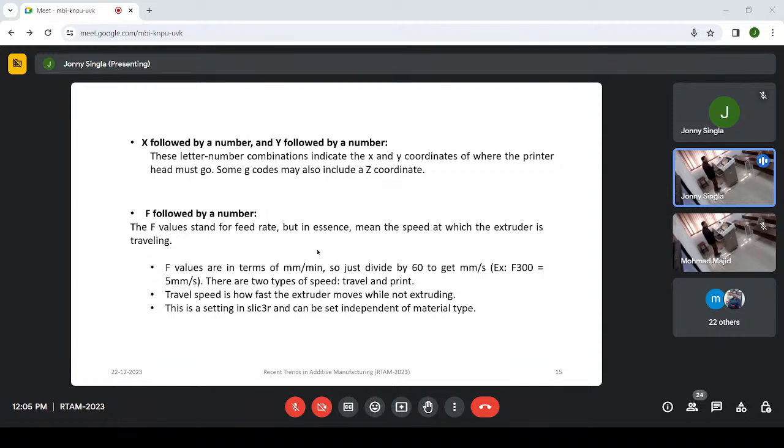Then word F is used. This is similar to your CNC machines, that is feed rate. Generally, it is given in mm per second. If some value is written, for example F300, that means you have 300 mm per second of feed rate. Now here, when we talk of 3D printers, there are two kinds of feed rate. We should be clear which one this is.